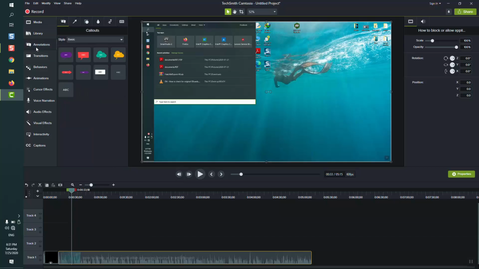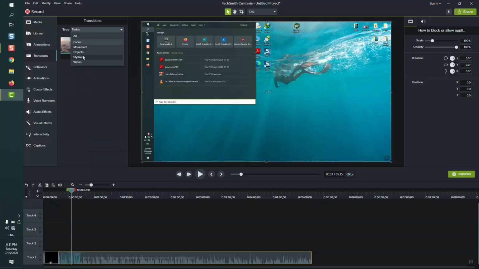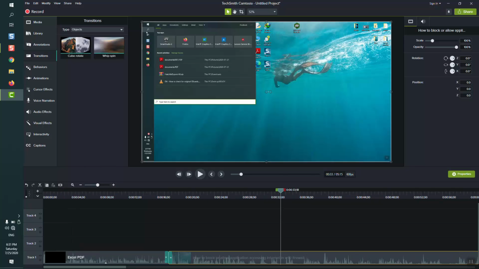To do that, click on transitions, change from type, movement, fades, etc., until you find, or navigate until you find, the appropriate one. Next step, click, drag, zoom on the timeline to see your video from closer.